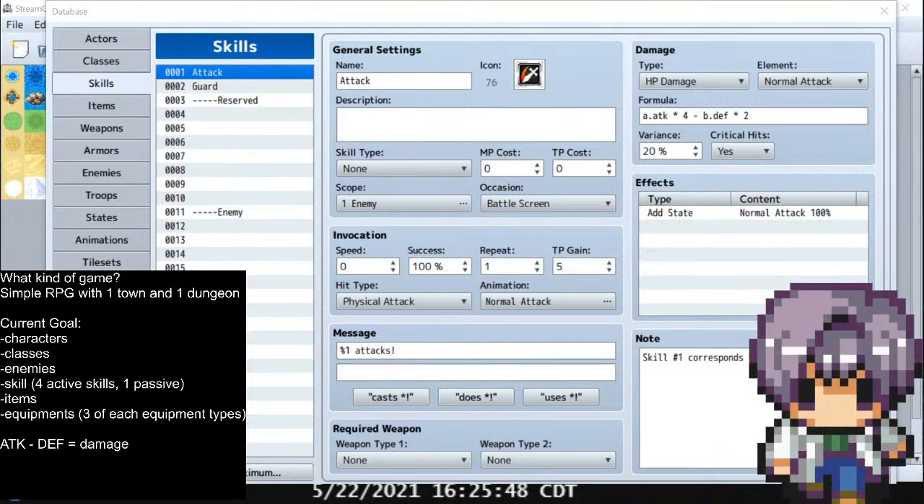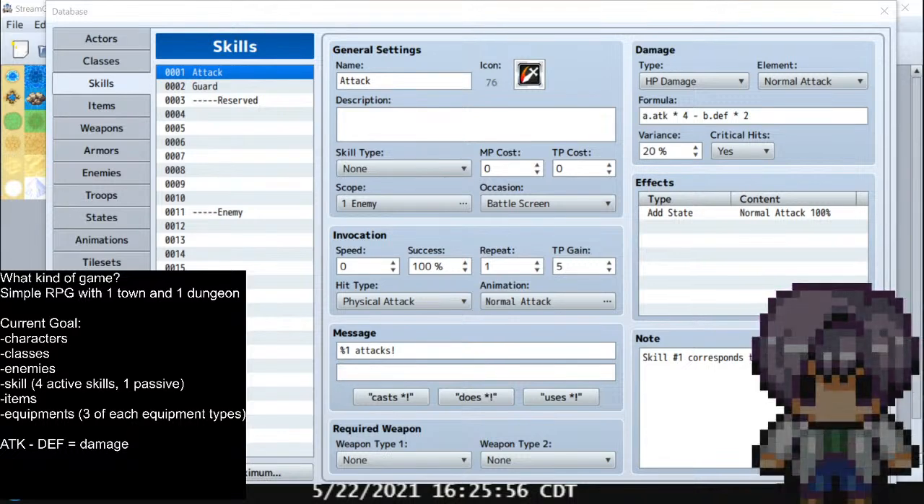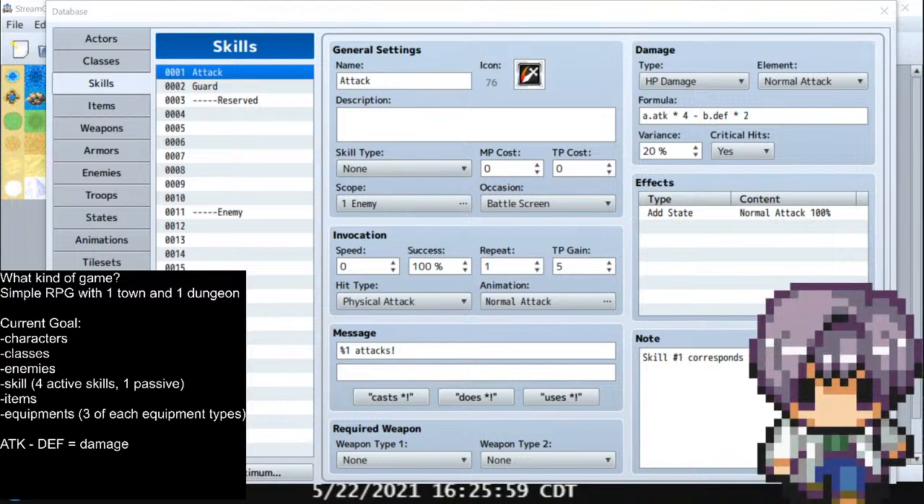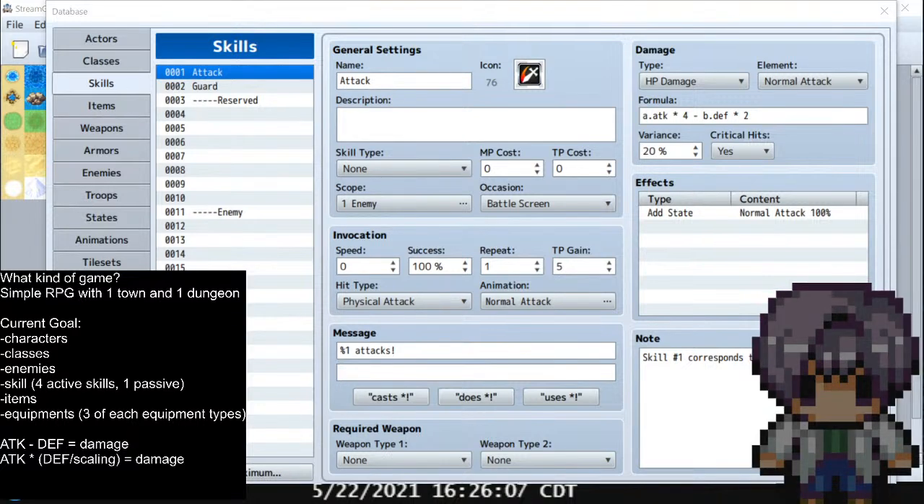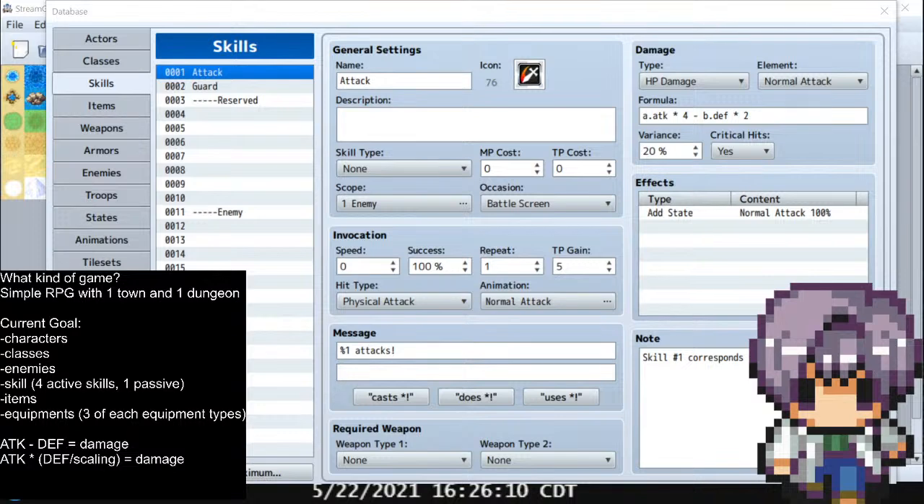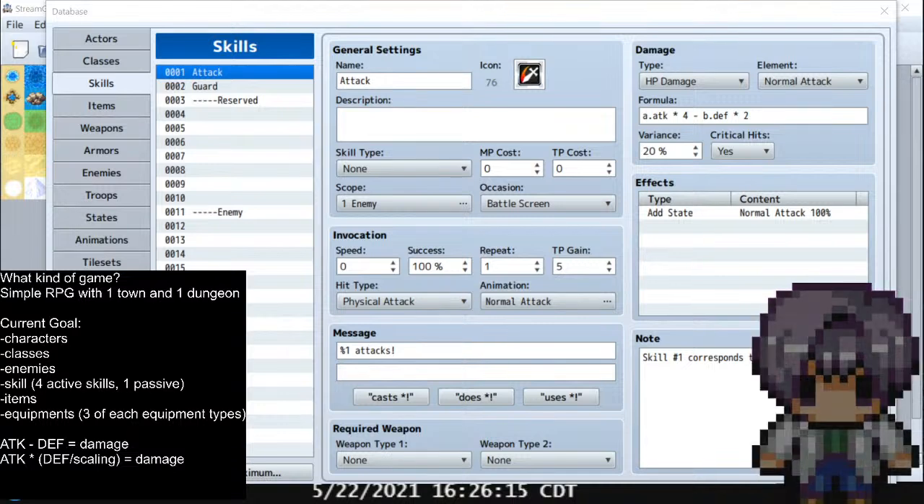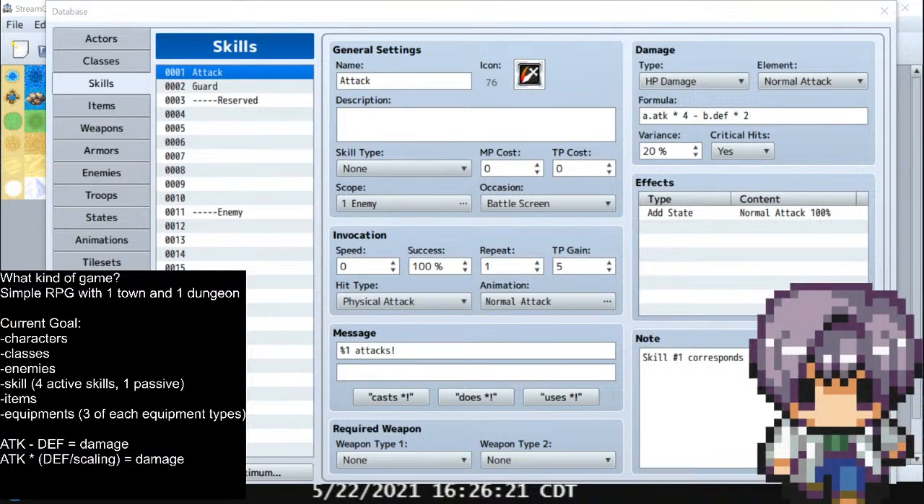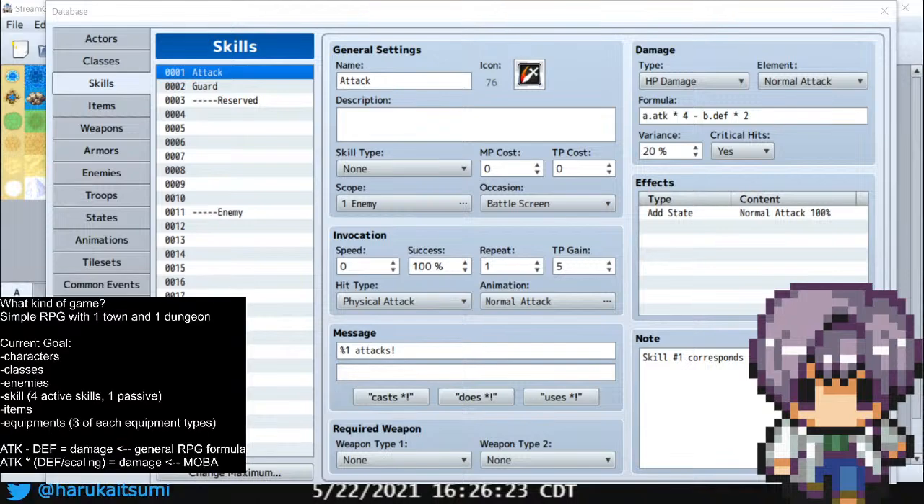It's kind of like that kind of formula, as opposed to what you would have in a MOBA, which is attack times defense divided by scaling equals damage. Typically, this is more of the MOBA competitive game approach, and this is the general RPG formula. I say general because there's definitely a lot of variation from game to game.